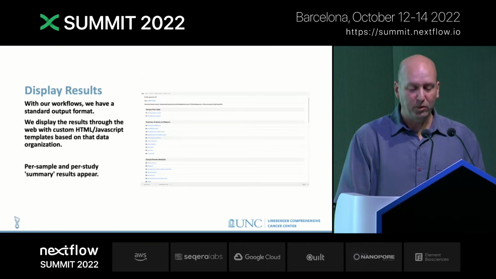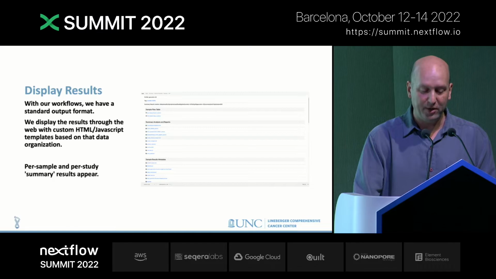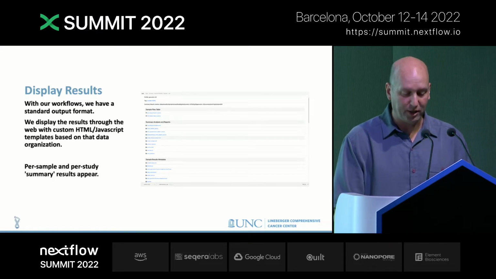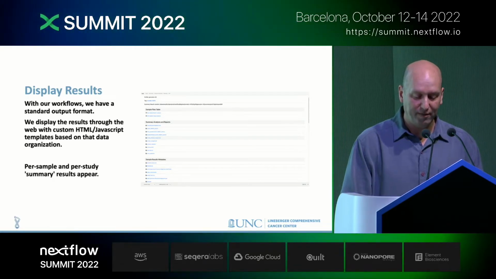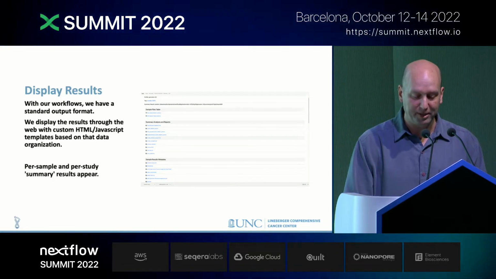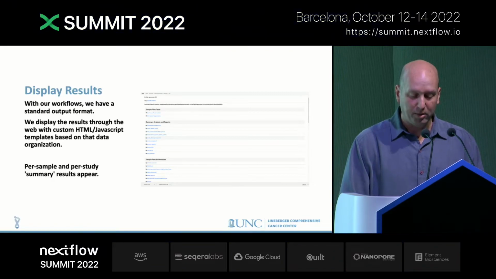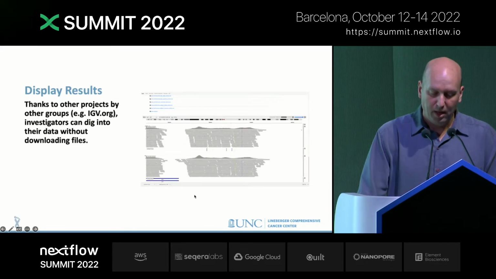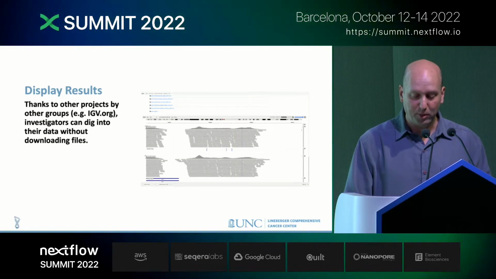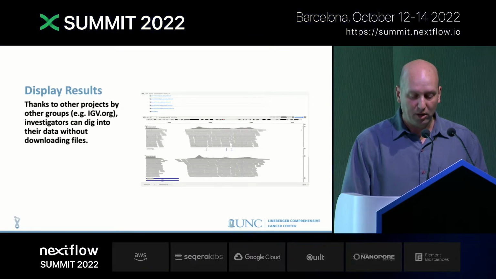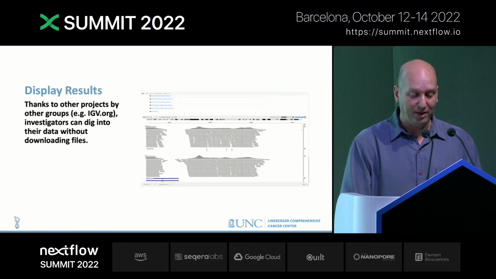Then, since we've created all of our own workflows, we have a standard output format and data structure, and we display the results through the web with custom JavaScript and HTML templates based on our standards. So we get the per study information, and the per sample information is down below. Thanks to other projects like IGV, we've integrated things to allow our investigators to look at their data in more detail without having to download many gigabytes of files to their PCs.